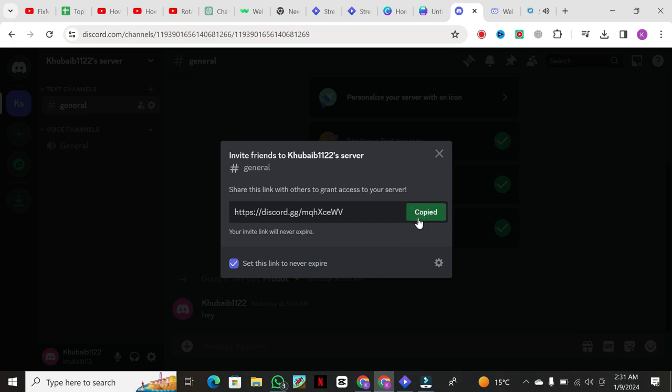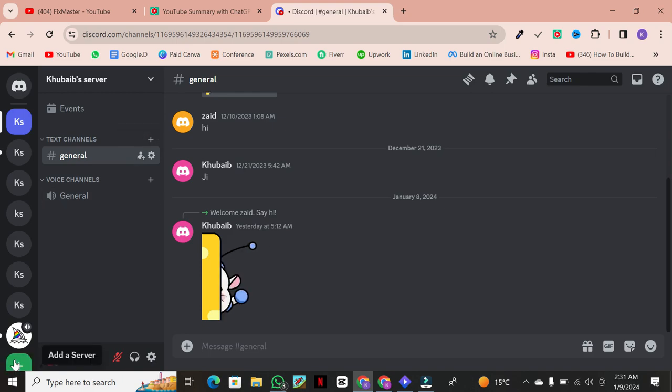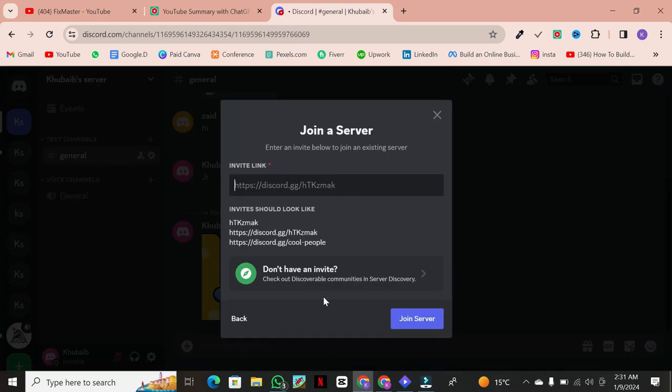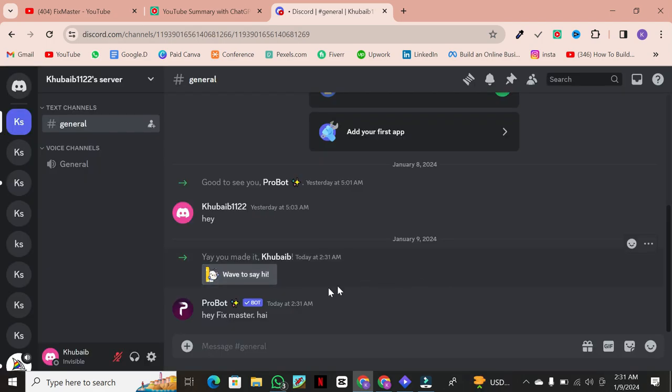Copy the invite link. I'm going to invite another Discord account to join my server and join the server to see if the welcome message pops up. There you have it. That's how easy it is to add a welcome bot to your Discord server in 2023.